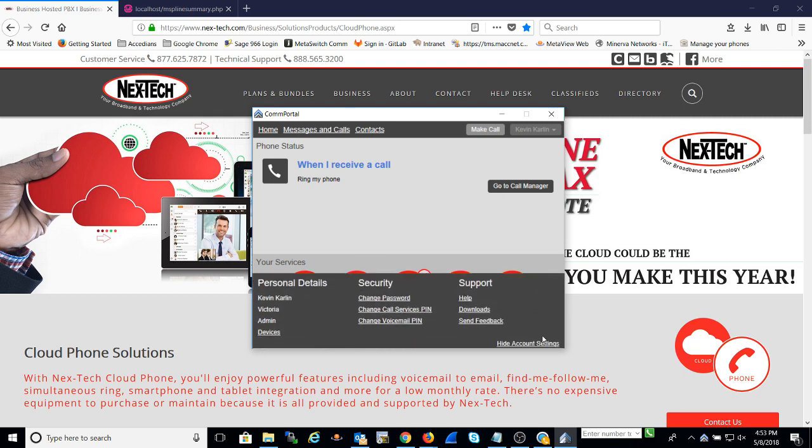Now back to the account settings. Change password is your EAS password, which is for voicemail, also for Commportal, and also for the session desktop. Call services PIN is for call forward service access. Most people don't use it. Voicemail PIN is your 6-digit PIN that they gave you for logging into your voicemail from your phone.